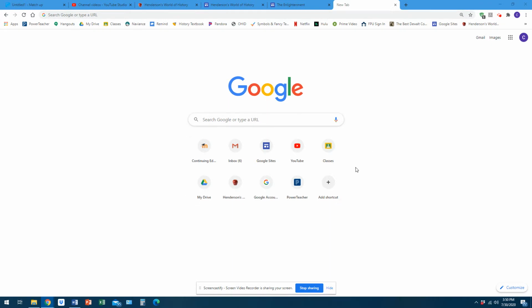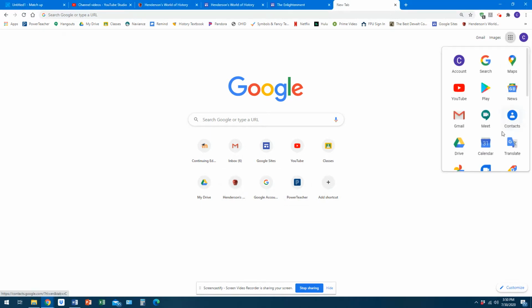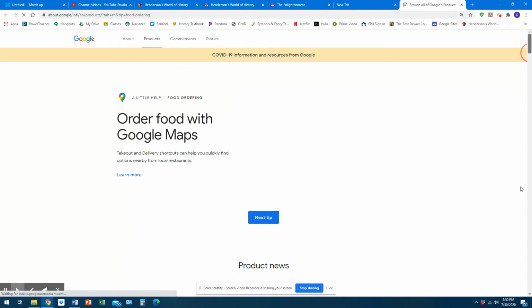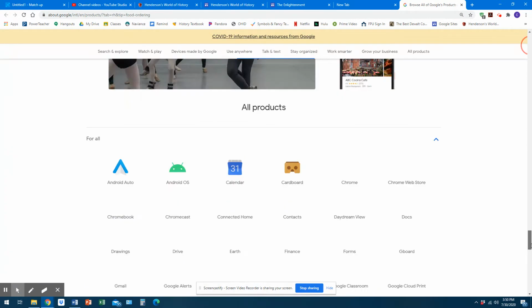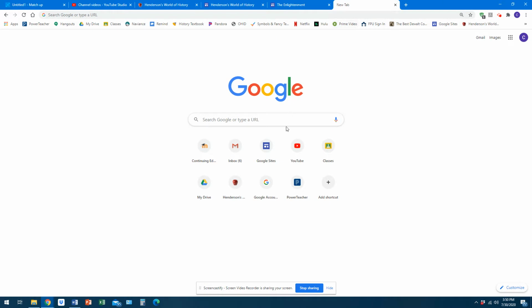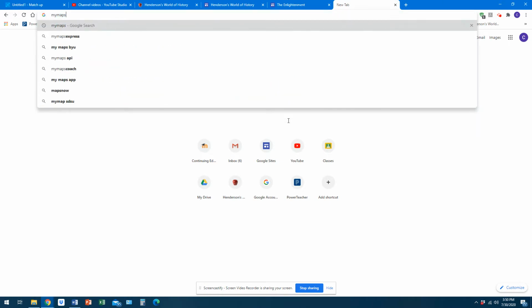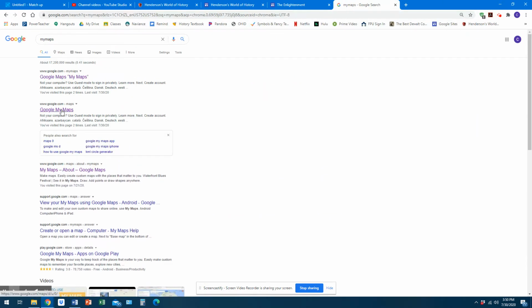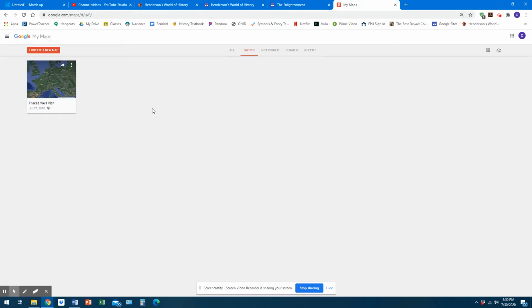Unfortunately, Google My Maps is not one of the apps that is easily accessible, either on your homepage or in the Google Suite. Even if you scroll all the way to the bottom where all of the Google Apps are, My Maps does not show up. Maps does, but not My Maps. So what we're going to need to do is type My Maps right into the search engine and click on the top options that pop up.